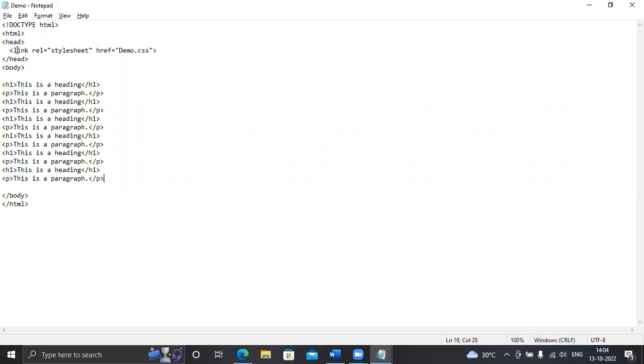In the HTML file's head tag, you need to start the link tag, and then use rel, that is relation. Rel is basically for relation, equals double quote stylesheet. That should not be changed. That stylesheet will be the same. Only href will be changed as per your CSS file name. Here you need to give your CSS file name. Because my CSS file name is demo.css, that's why I have written demo.css here.